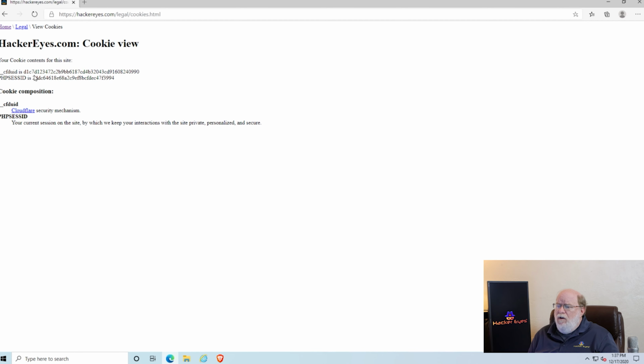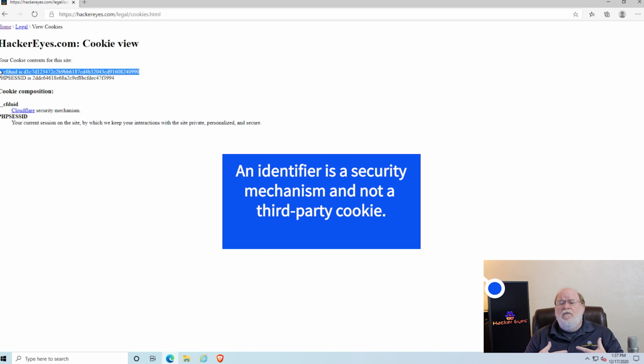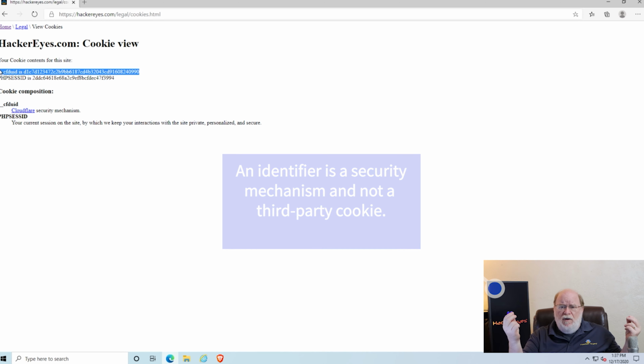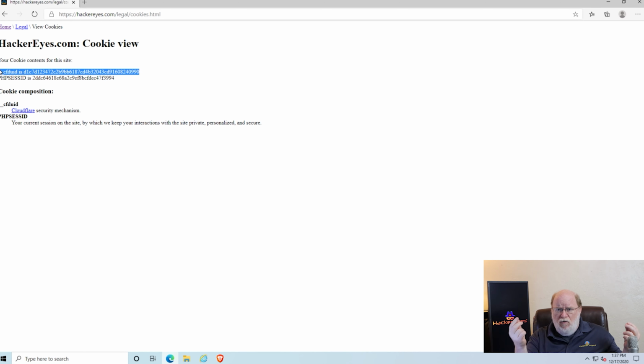This is a session cookie. This one is from Cloudflare. Cloudflare sent my website an identifier because I have an encrypted connection with Cloudflare. You're connecting through to my website through Cloudflare. And I'll leave all that explanation alone.